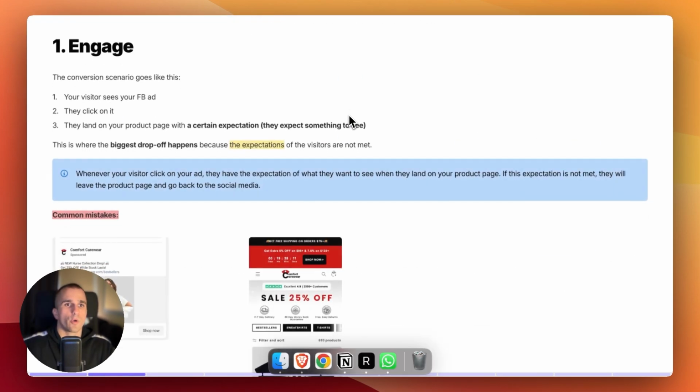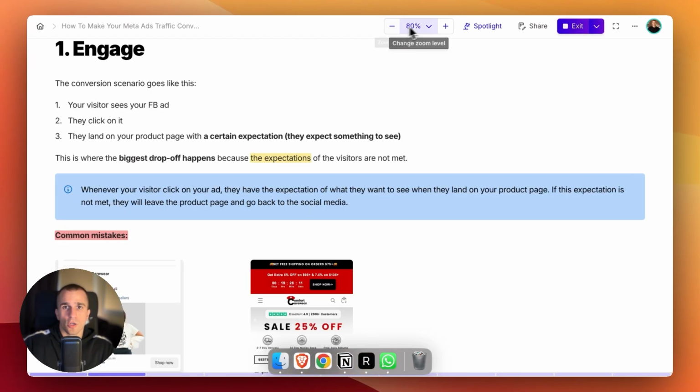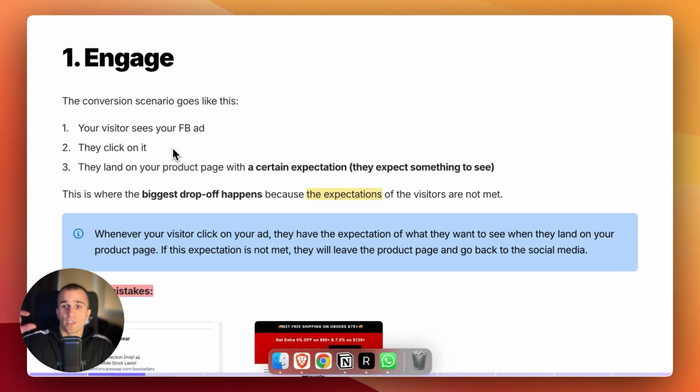So the first thing that we're going to cover here is how do you make your visitors engage with your Shopify product page. So the conversion scenario works like this. First of all, your visitors see your ad on the Facebook platform, then they click on it, and then they land on your product page with a certain expectation. So they expect to see something when they land on your product page. And this is where the biggest drop-off actually happens because these expectations of the visitors are not met. So when they see your ad, they expect something to see on your product page, and if you don't meet that expectation, this is where they bounce off your product page and just go back to their social media.